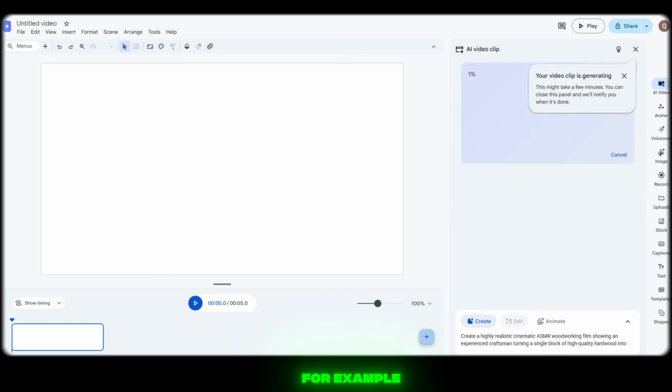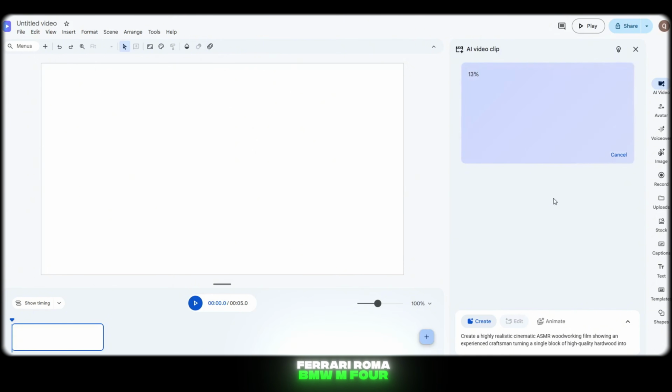For example, you can choose Toyota Supra, Lamborghini Aventador, Ferrari Roma, BMW M4, Porsche 911, or any other vehicle from the list. You don't need to change the complete prompt every time. Just replace the car name at the end. Then click Generate and let the AI create the video for you.